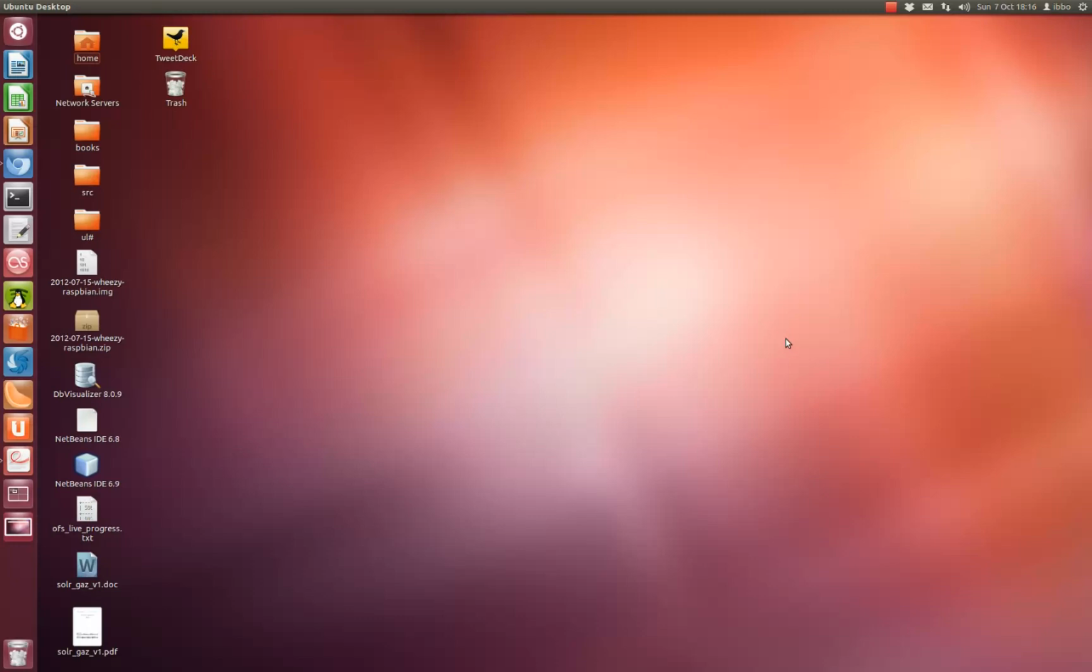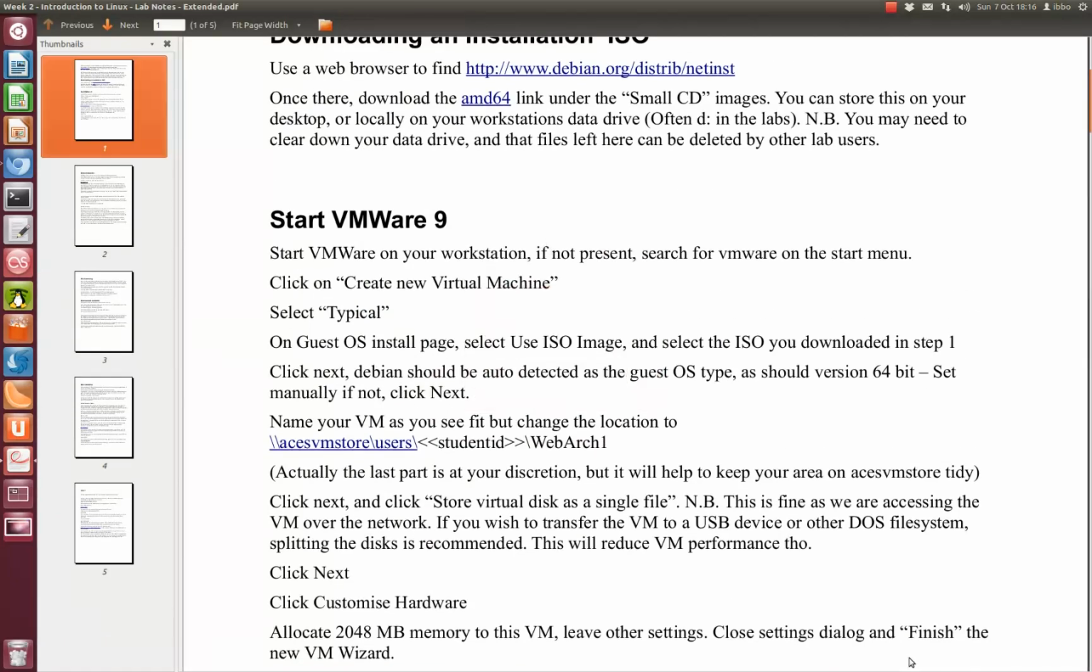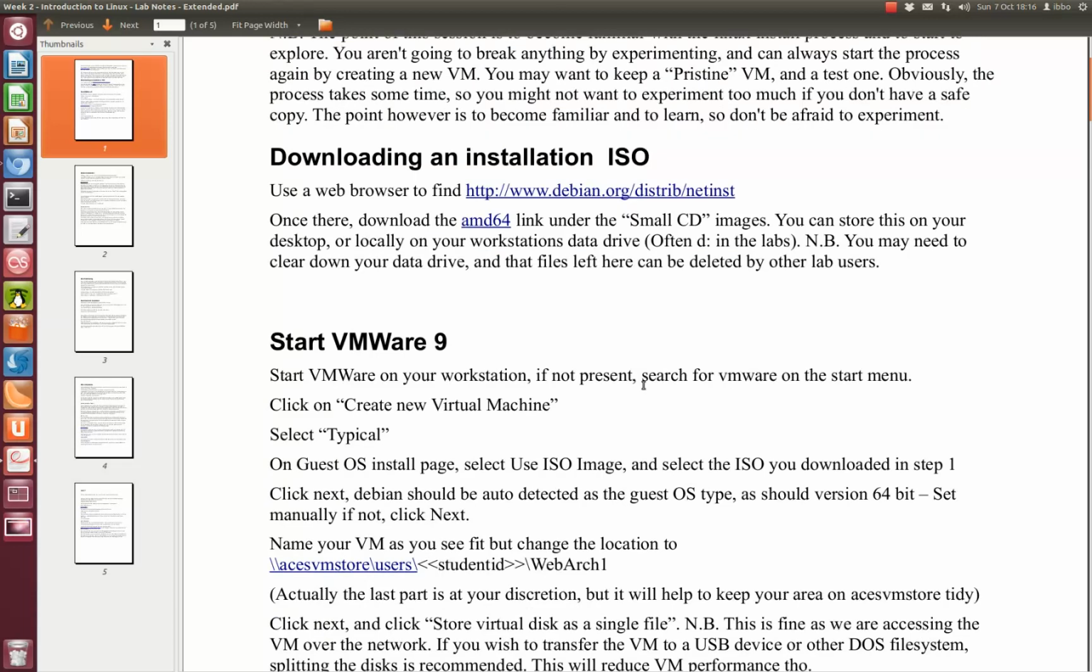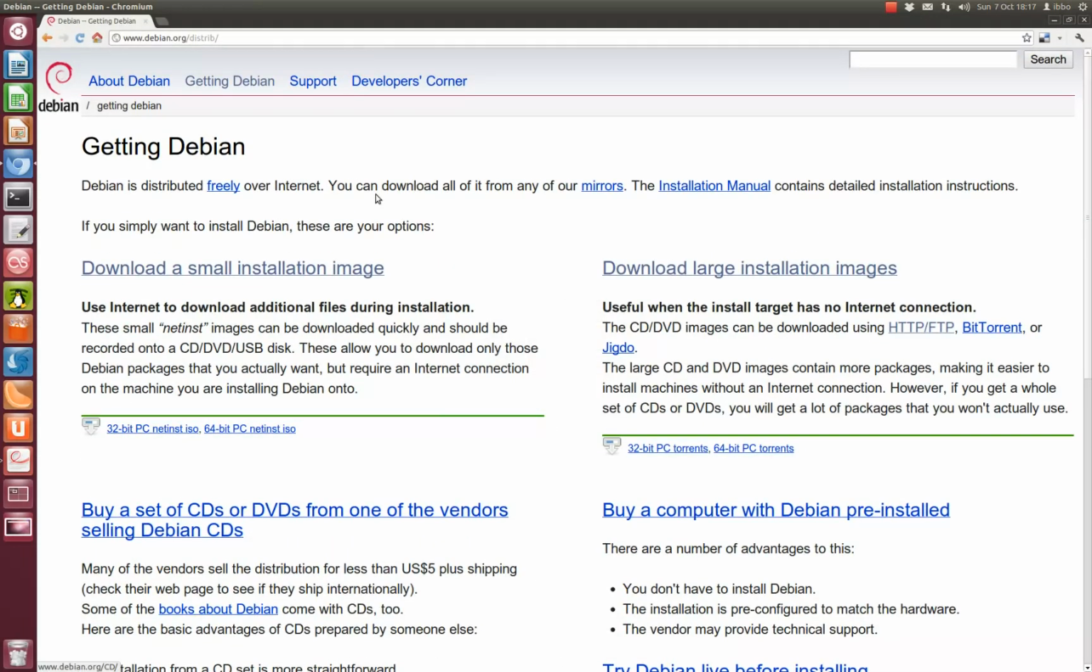I've got some slides that I'm going to go through, and if you look on ShuSpace there's a set of workshop notes that we're going to work through. So if you open the lab document here, the first thing you have to do is to download an installation image. So here I've gone to debian.org/distrib and I'm going to grab the small installation image.